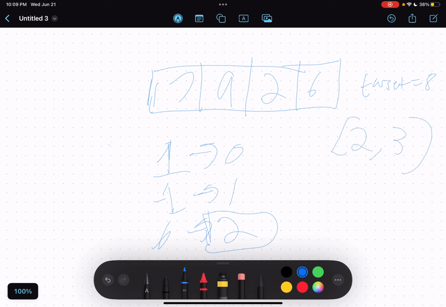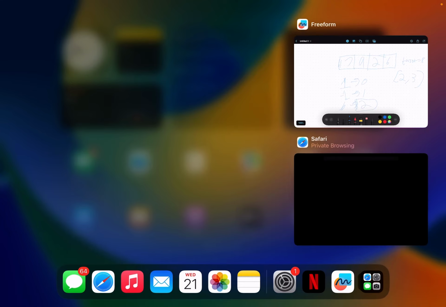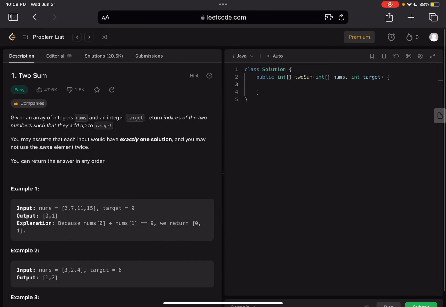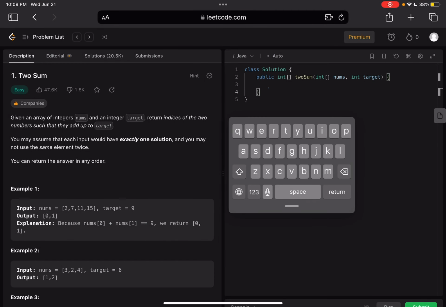Maybe not the best explanation. I'm still working on this, but hopefully the code will make it clearer. So let's go ahead and code this up and see what we got. Let's get inside this function. Sorry, I'm on my iPad. And let's take a look.